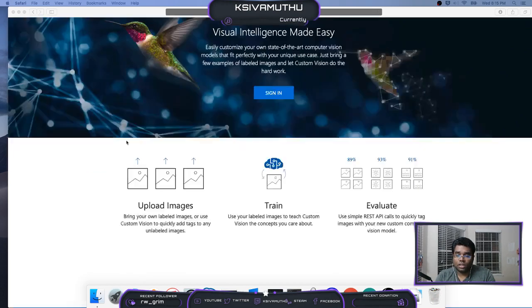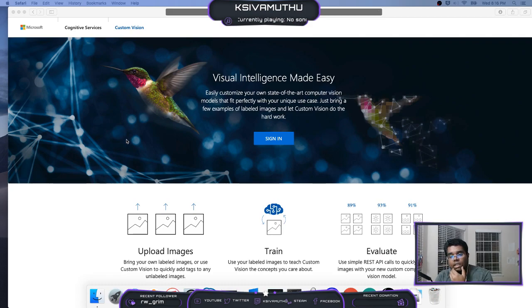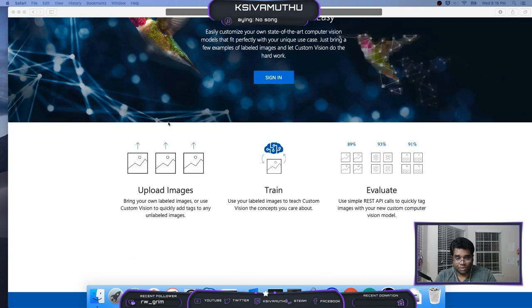A couple of things I'm going to do in this Custom Vision session: the first thing is to get the dataset. The main issue in Custom Vision is that we give it our business domain dataset.